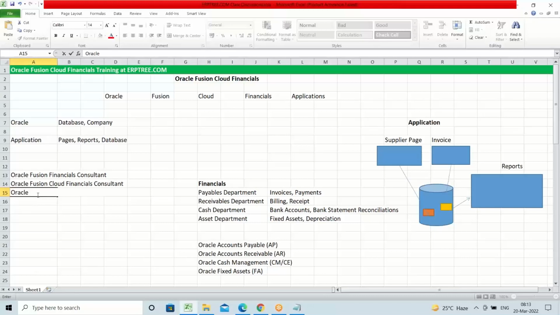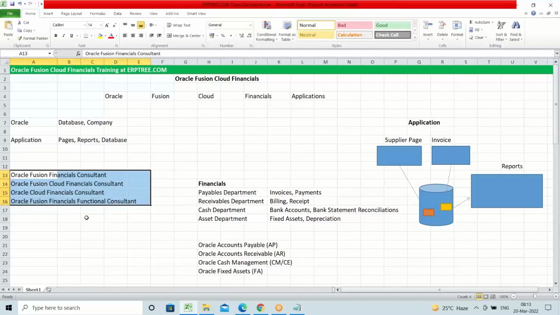So you can call it Oracle Cloud Financials Consultant, or you can call it Oracle Fusion Financials Functional Consultant. All are the same.